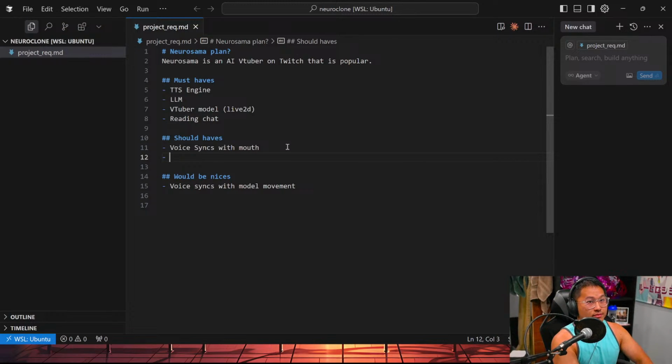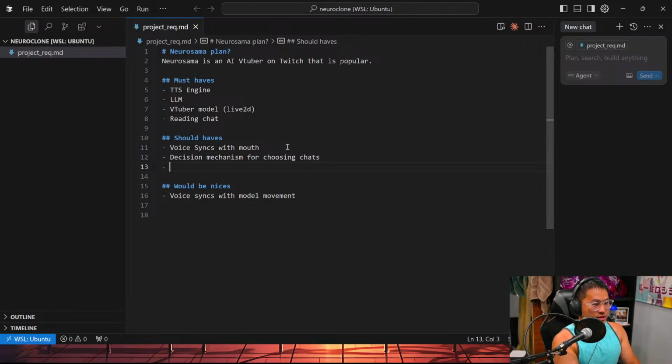Should-haves. A decision mechanism for choosing chats. Should have continuous dialogue, right? Would be nice: Discord chatting. For an AI VTuber, Discord chatting would be kind of cool. This would probably be just to me, or just to a personal Discord group. I have to look at how Discord works for that.